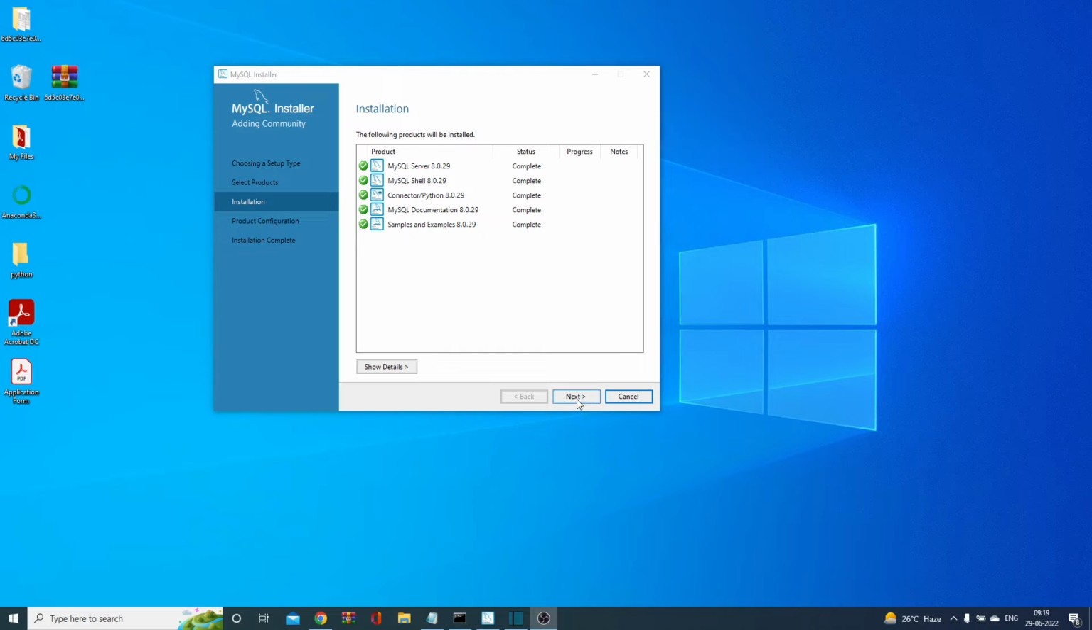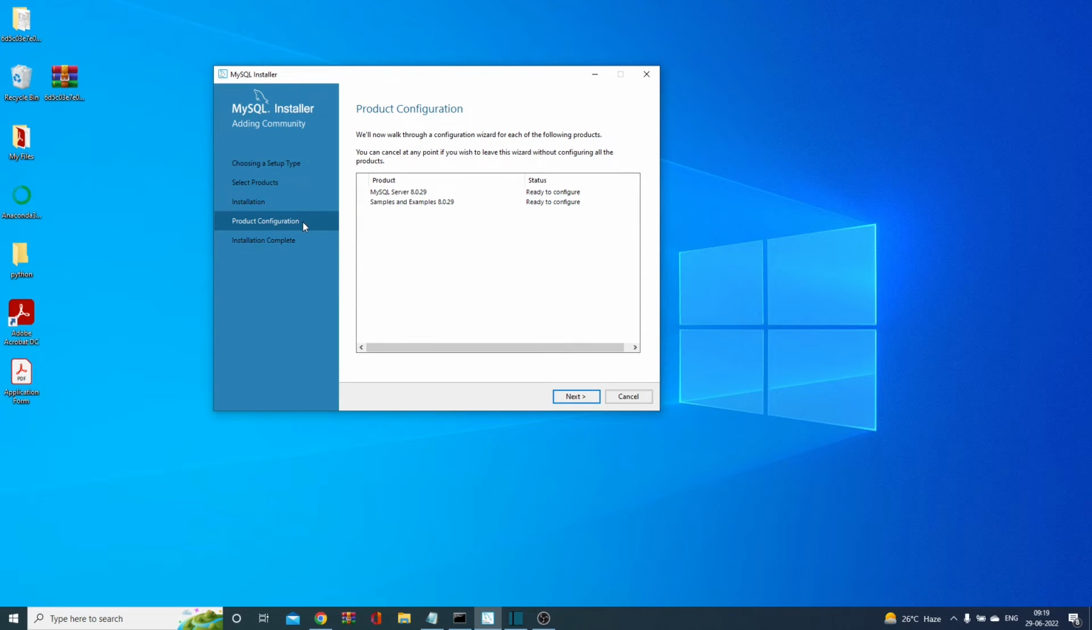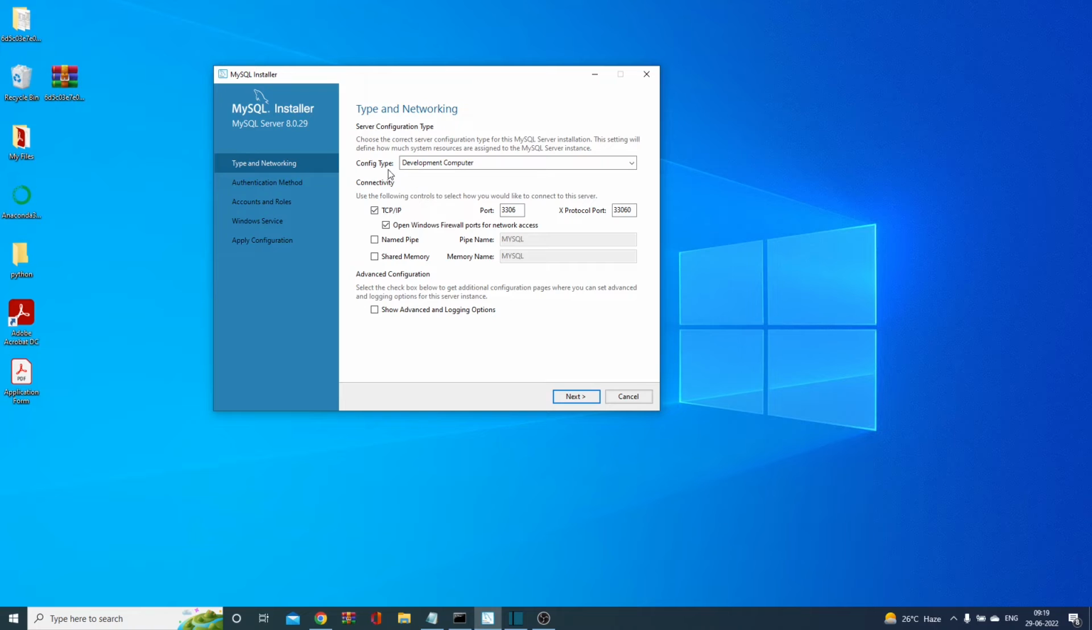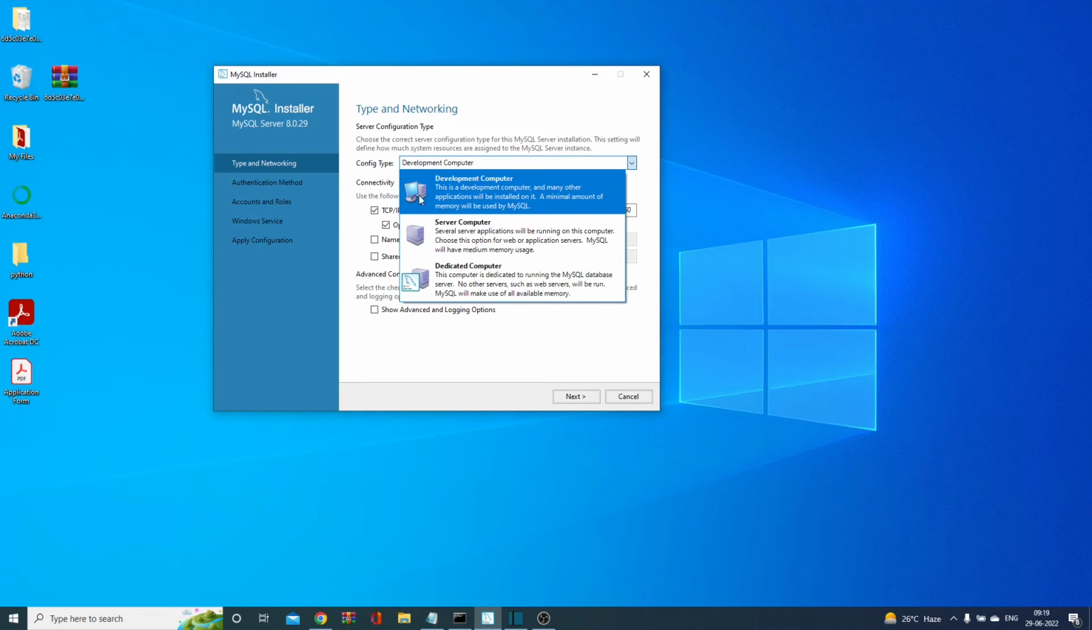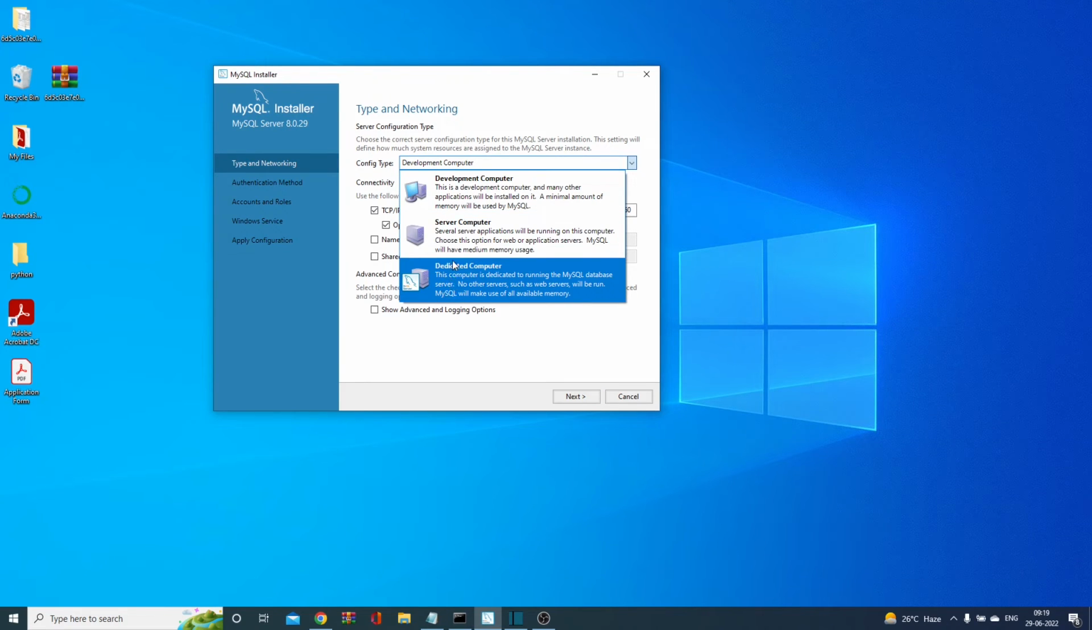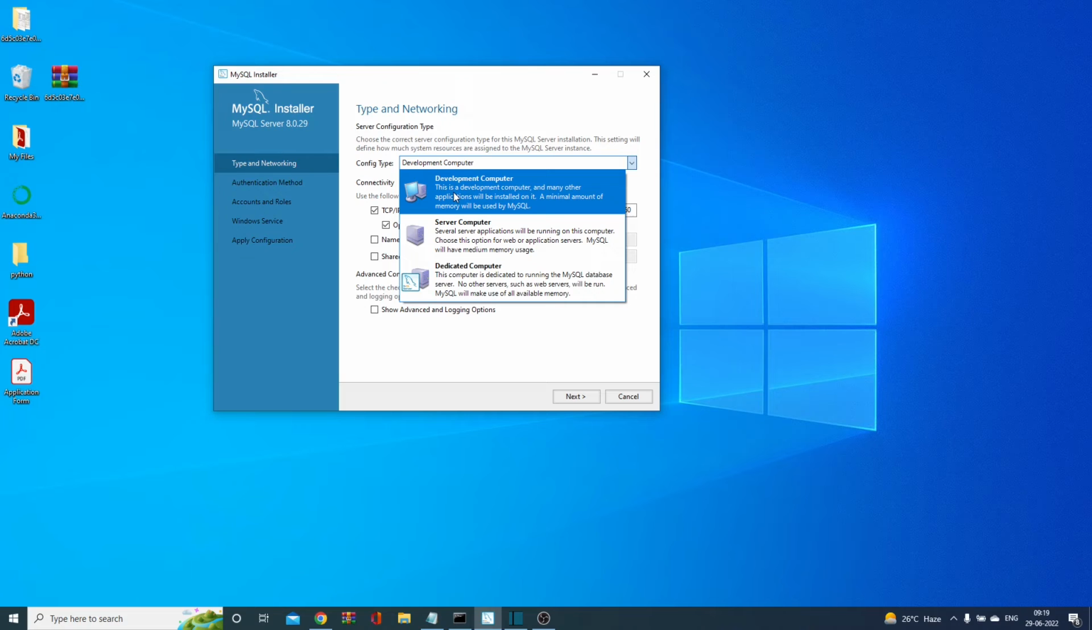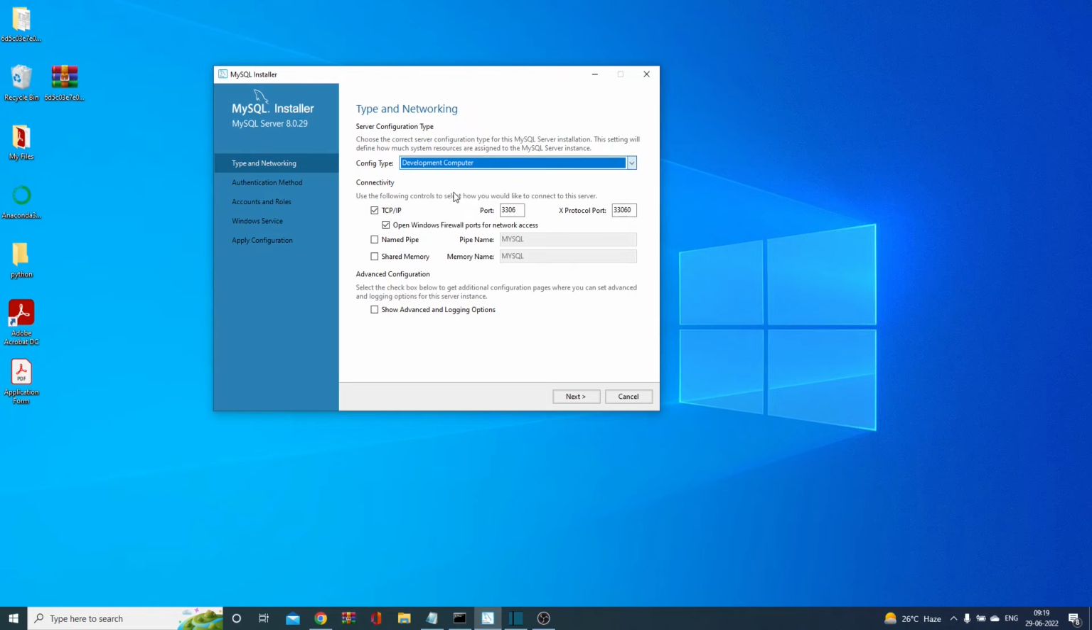Now you can just click on next, and it will ask for product configuration. We have to configure our product, that is especially MySQL server. So let's click on next. Now in this particular product configuration, first thing is it will ask for the configuration type: a development computer, a server computer, or a dedicated computer. You can select development computer because we are not creating any server or something like that.